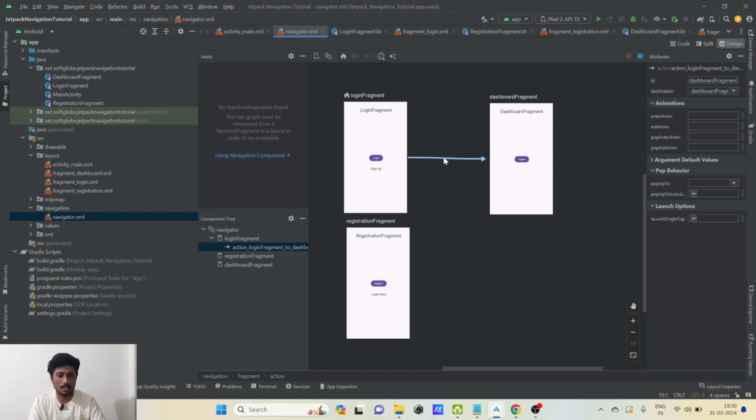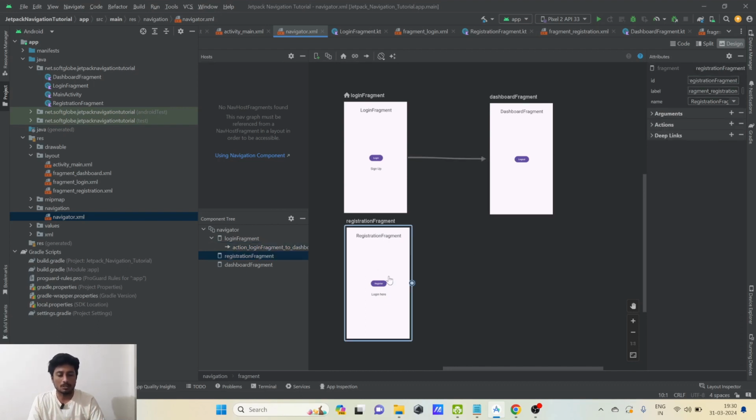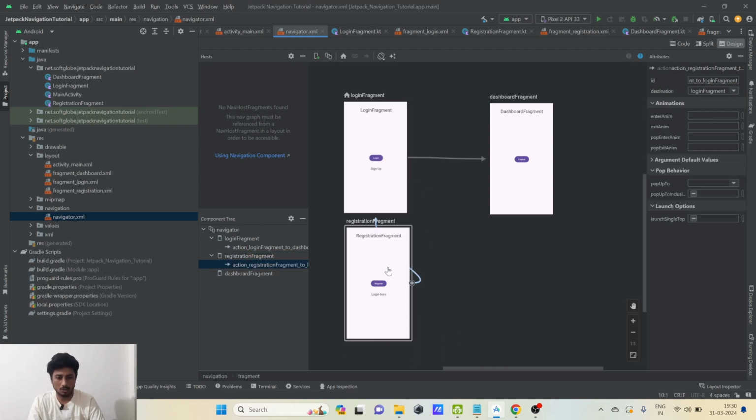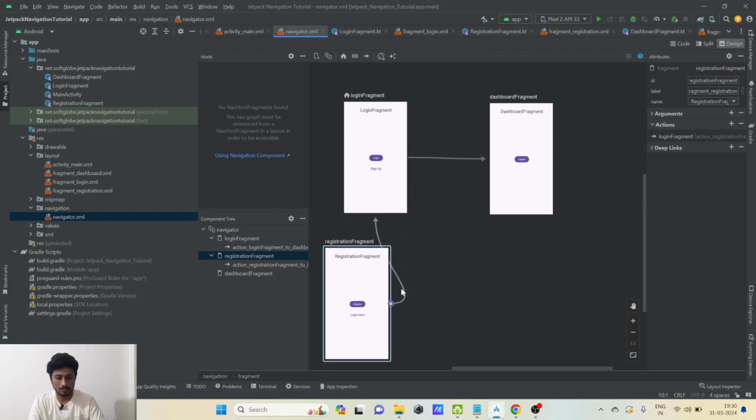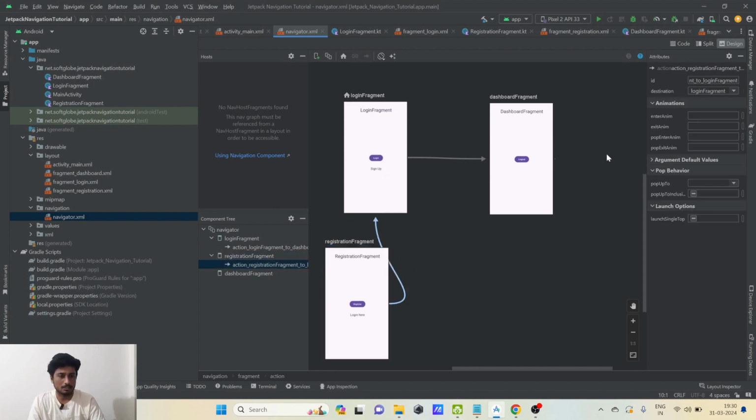If you click on this arrow, you will be able to see the id is automatically generated for it, and this is the id we need to use in order to navigate from one fragment to another, in this case login fragment to dashboard fragment. Now in a similar way, when I complete the registration, I need to log in to the system. So what I will do is click on this start, drag it and release it on the login fragment. You are able to see this arrow, this link has been created, and the id of this respective link is also shown up here.